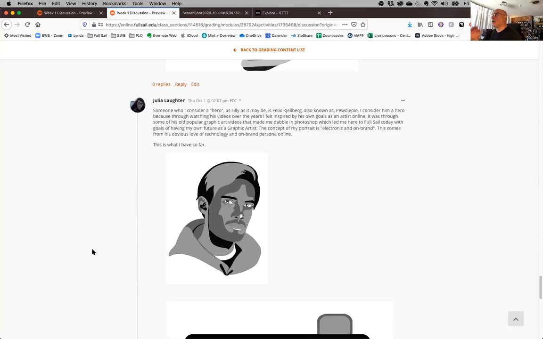All right, Julia, this is Felix Kjellberg. So this is a fairly good portrait, but it doesn't have much of a concept or an idea. Electronic and on brand. So maybe they're the elements you're going to add to the background to sort of enhance it a bit. It's a good start. Some of the areas like these the little line work, maybe could beef them up.